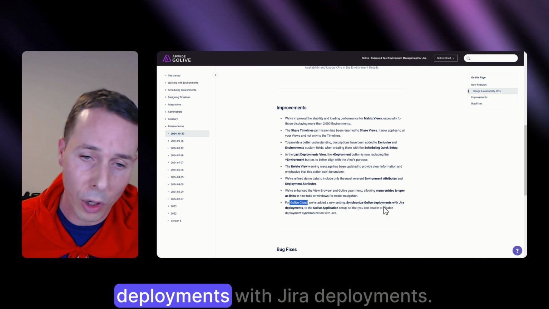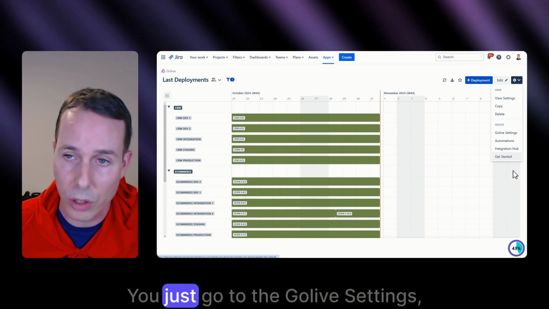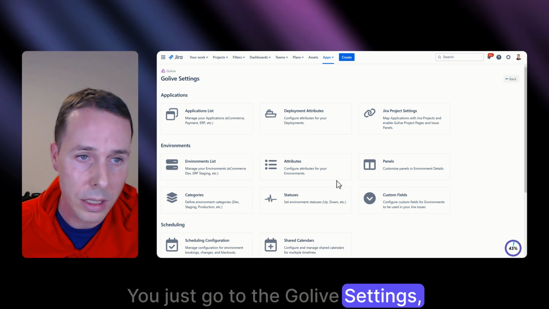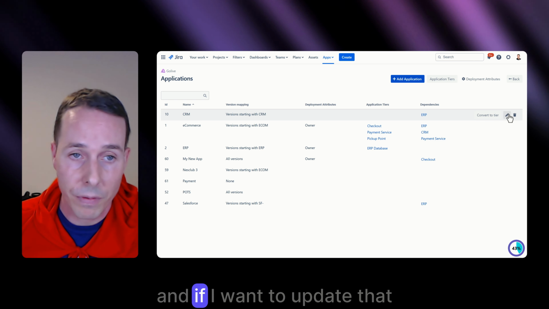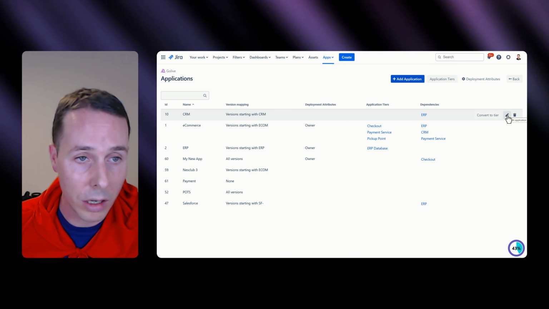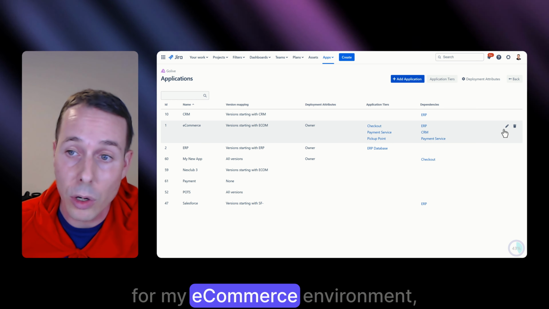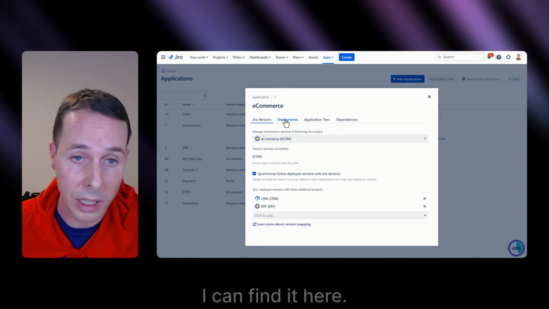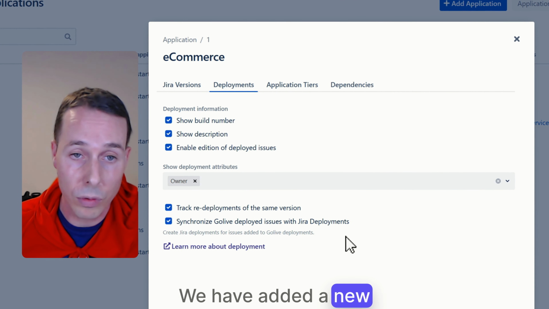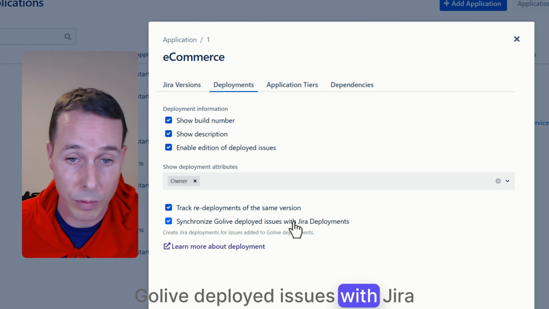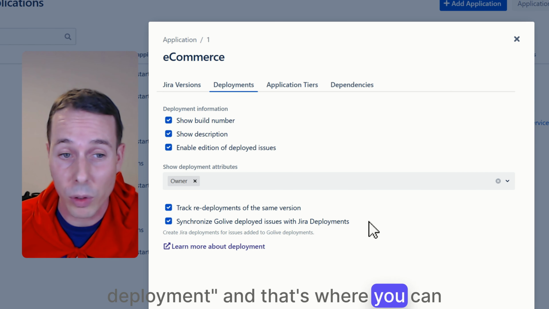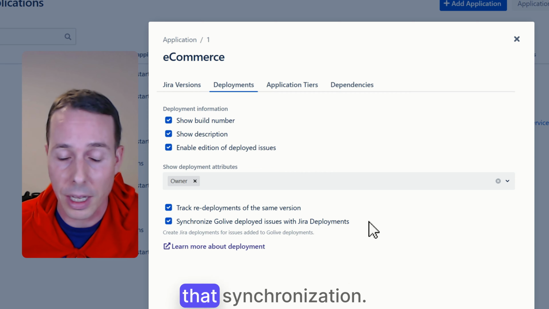Last but not least, for Go Live Cloud users only, you now have the possibility to disable the synchronization of Go Live deployments with Jira deployment. You just go to the Go Live settings, application list, and if I want to update that setup for my e-commerce environment, I can find it here. We have added a new checkbox called Synchronize Go Live Deployed Issues with Jira Deployment. That's why you can disable, if needed, that synchronization.